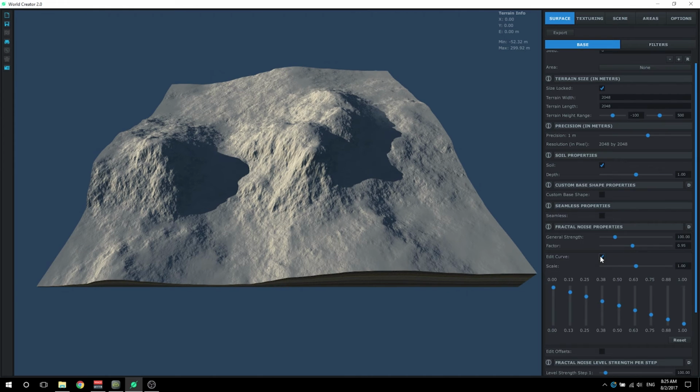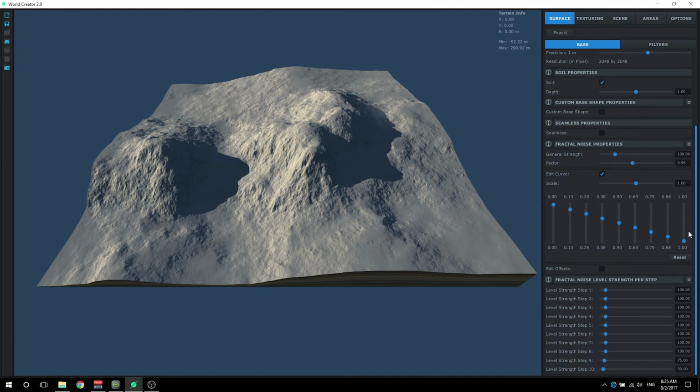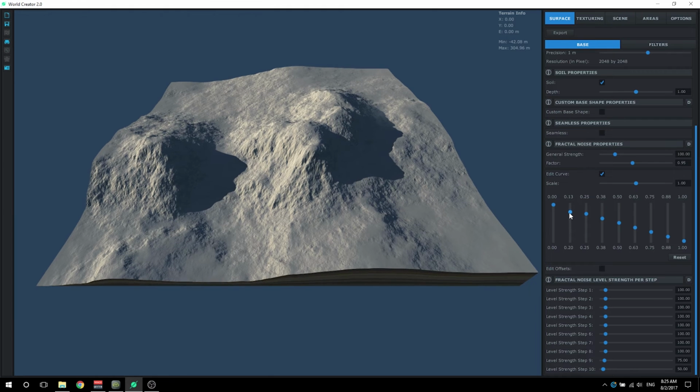Let me go ahead and press this just real quick. And you get this whole list of adjustments here. So each of these values here is a different level of detail in the generator's fractal noise that we just edited right above here. So let me show you by adjusting a few of these sliders.